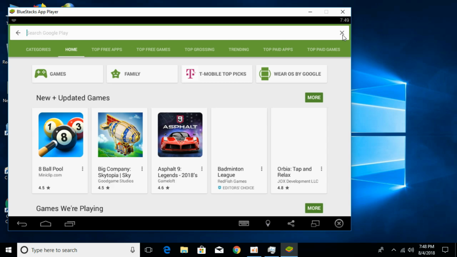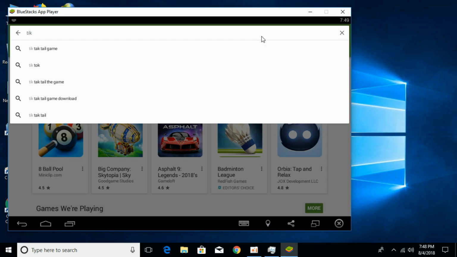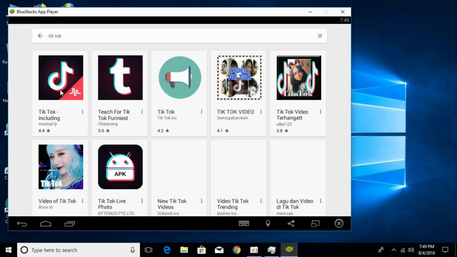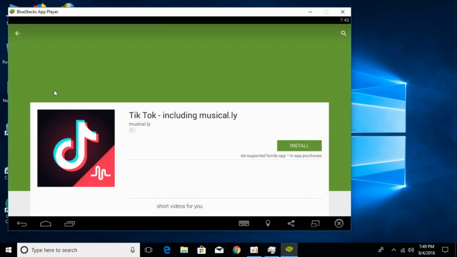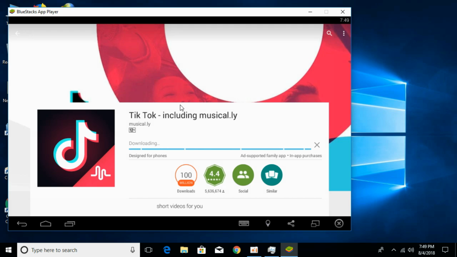And here just go and click on search, and here just go and search for TikTok. Hit enter, and here it is, TikTok including Musically. And here just go and click on install, accept, and it will start downloading TikTok including Musically. And wait for the download process to complete. I will be back when the download has finished.